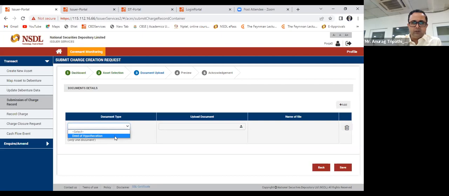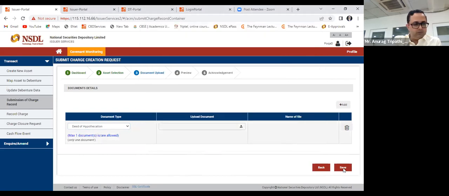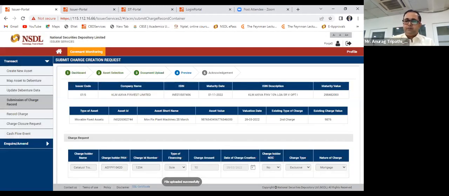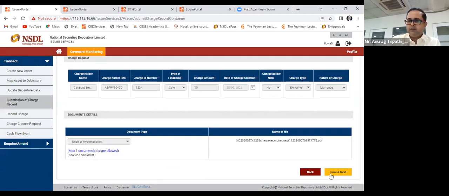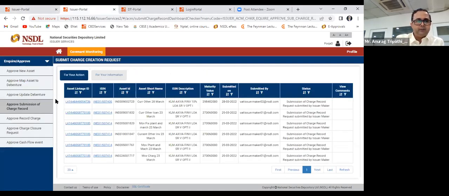I will select a document and upload it here and do save. This is uploading, just a minute. So your document is uploaded here. Once you do the save, it will show you the complete picture of the details entered and the documents submitted. I will do save next, and it has been submitted to the issuer checker for review and approval.